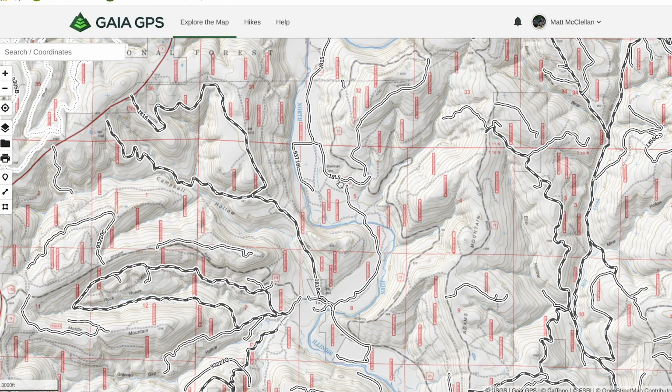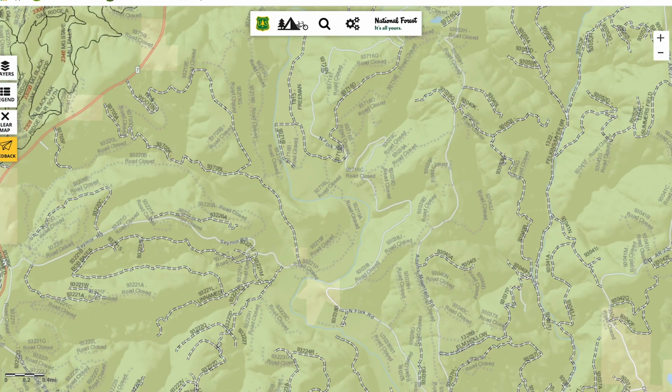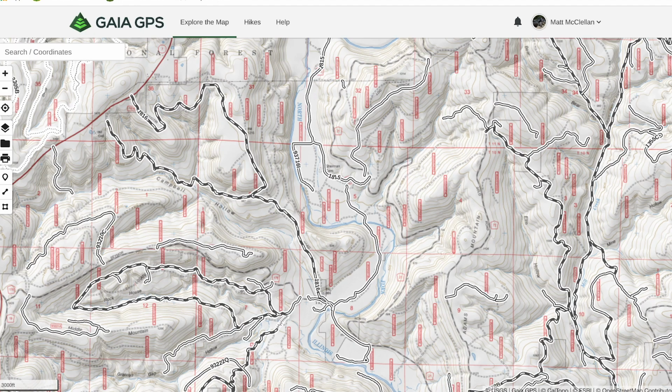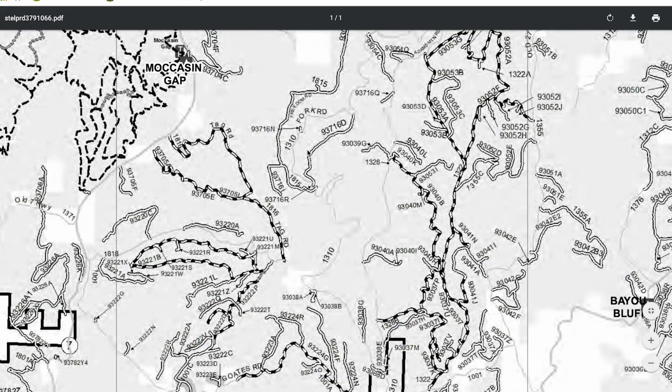So here I am in Gaia on the web browser with the MVM overlay for this area. I've already got it loaded here. This is the same area. Unfortunately, the Forest Service PDF file is crap right now. It's not very high resolution for whatever reason, so you can see all these pixels and it drives me nuts. But you can see here's this little windy road here, and here's the same road here.